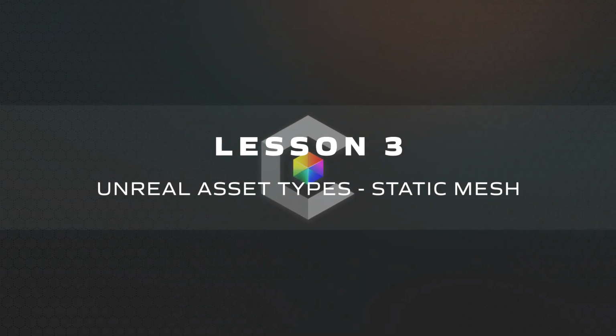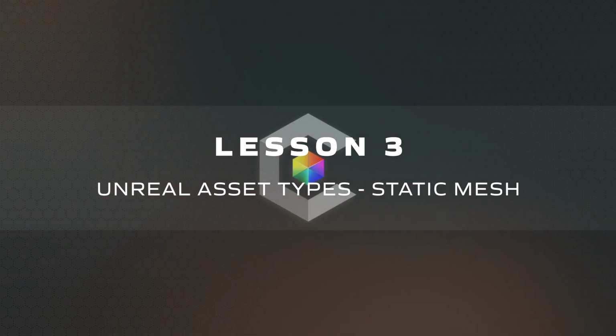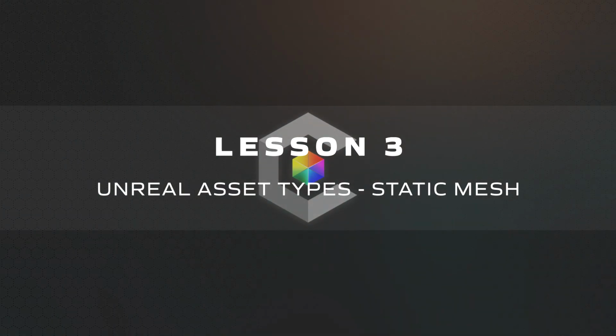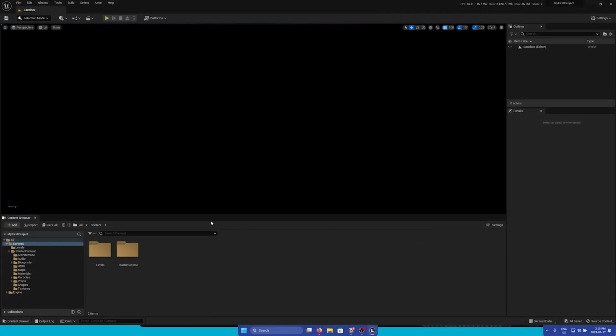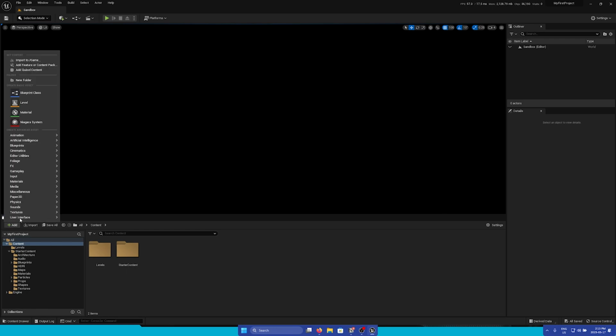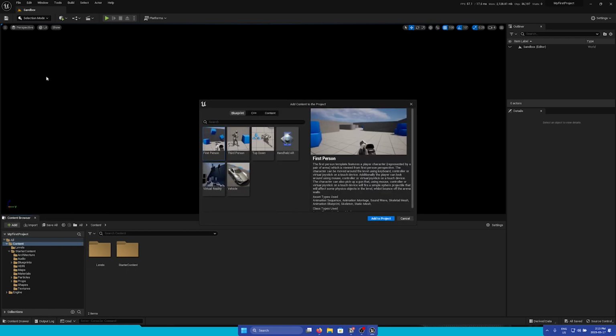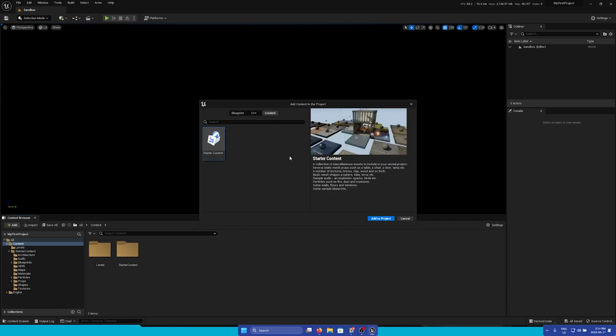Now that you have a basic understanding of the Unreal Engine interface, we will go through some of the common Unreal asset types, each with its own contextual editor. For this tutorial, we are going to use assets from the Starter Content folder. If you do not have this folder in your content browser, you can go to Add, Add Feature or Content Pack, and then you can add the starter content into your project.